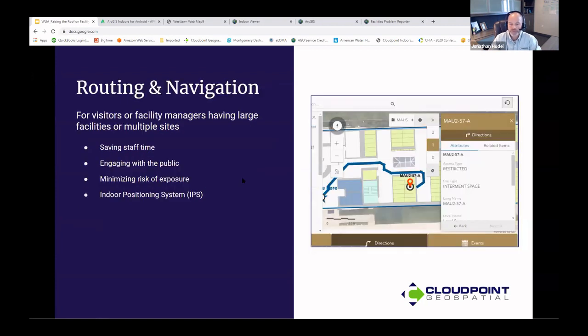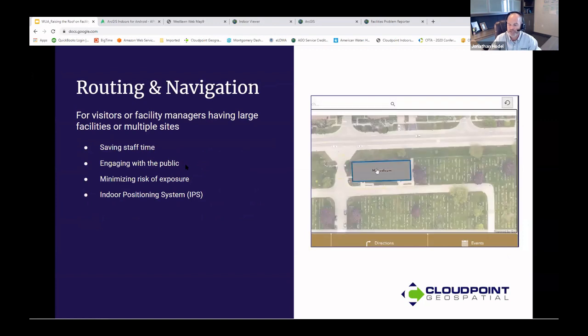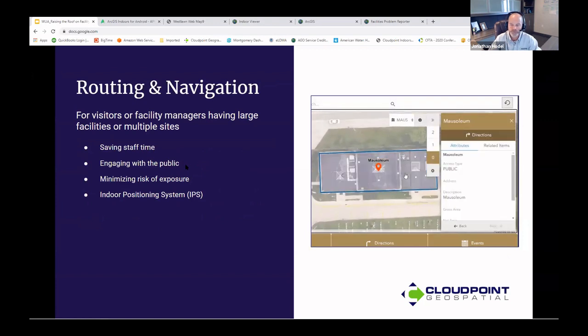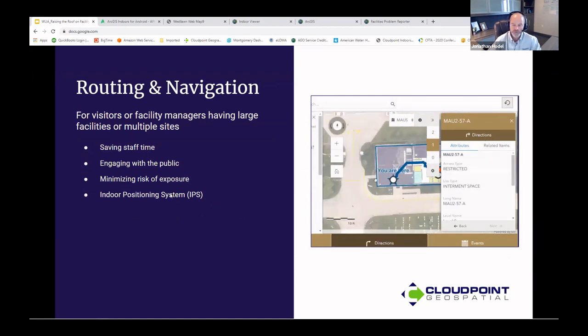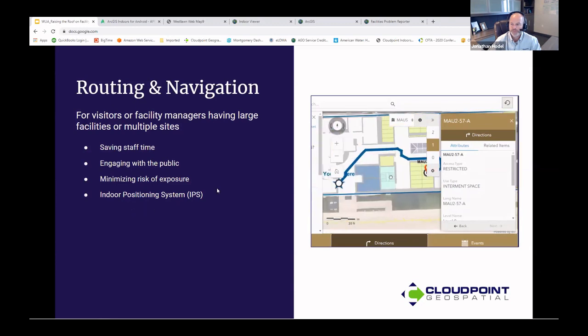Routing and navigation is a big one, and we'll take a look at this example. Being able to save staff time, engaging with the public. We've got a kiosk example we'll show that's with a cemetery and mausoleum. It's set up in their lobby where you have users coming in and engaging with that.